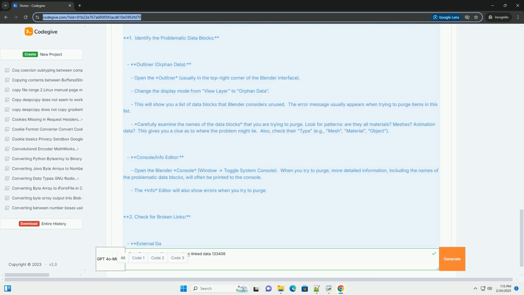2. Check for broken links. External data menu. Go to File, External Data, Report Missing Files. This will scan your blend file and identify any broken links to external files. File, External Data, Find Missing Files. This will attempt to re-establish broken links by searching for the original files.